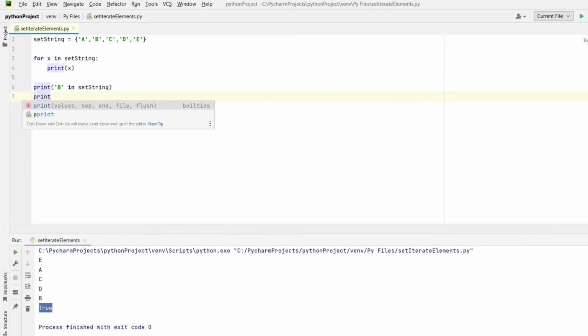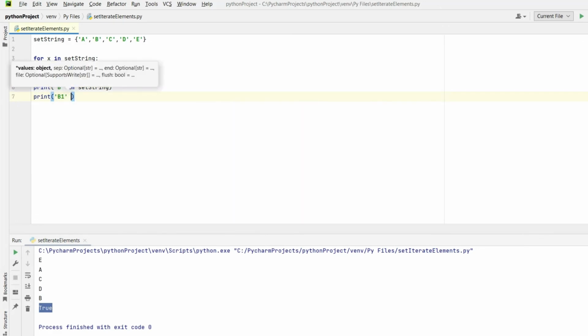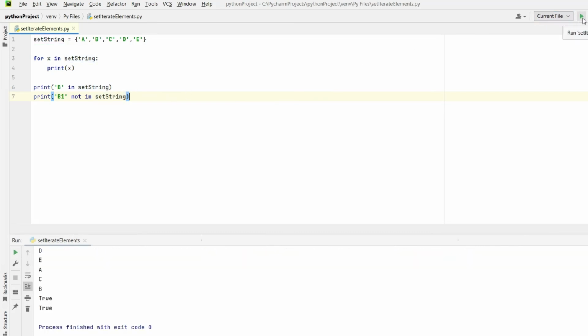Third print statement is added to check if character B1 is not present in the set. When executed, we can see that the value is returned as true as character B1 is not present in the set. Changing the value from B1 to character A and executing the program again, this time it prints the output as false as the character A is present in the set. These are some of the ways in which we can iterate through the elements of the set.